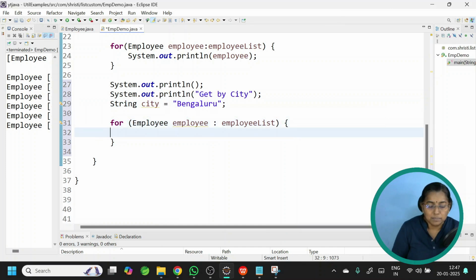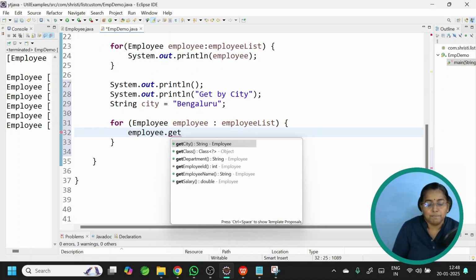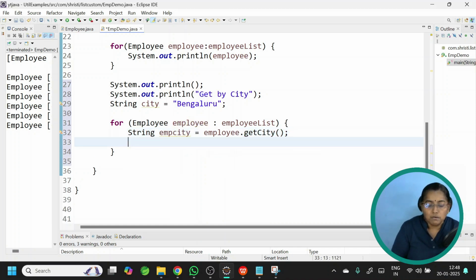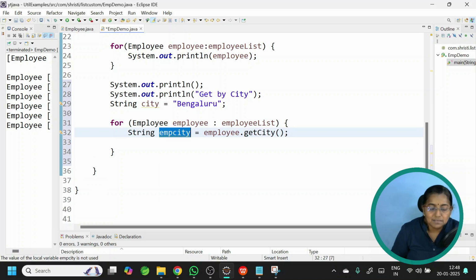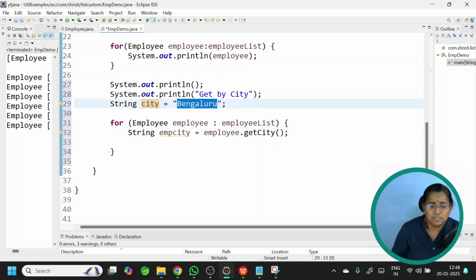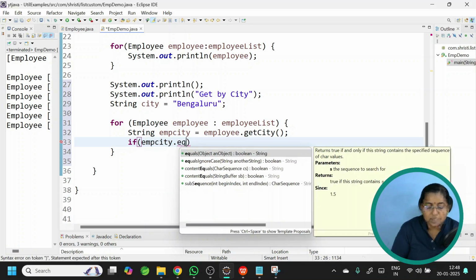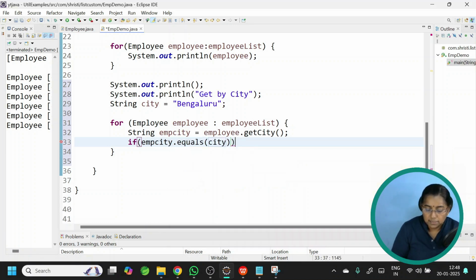I am iterating through the employee. Here I need to check if this particular employee's city is Bengaluru. So how to do that? Get the employee object, employee.getCity. This returns a string. So String empCity is equal to employee.getCity. Now I need to compare this city with the city, or with Bengaluru, whichever it is. So now I can write it as if empCity.equals(city), then what should I do?